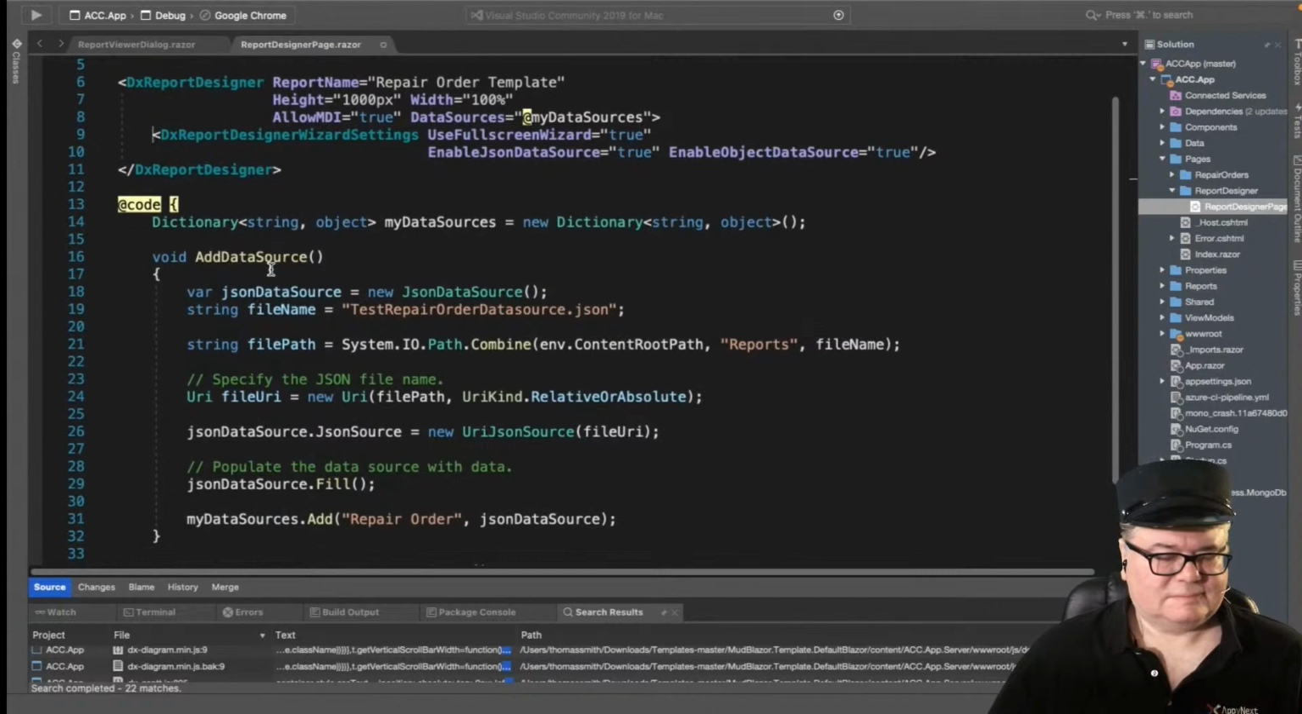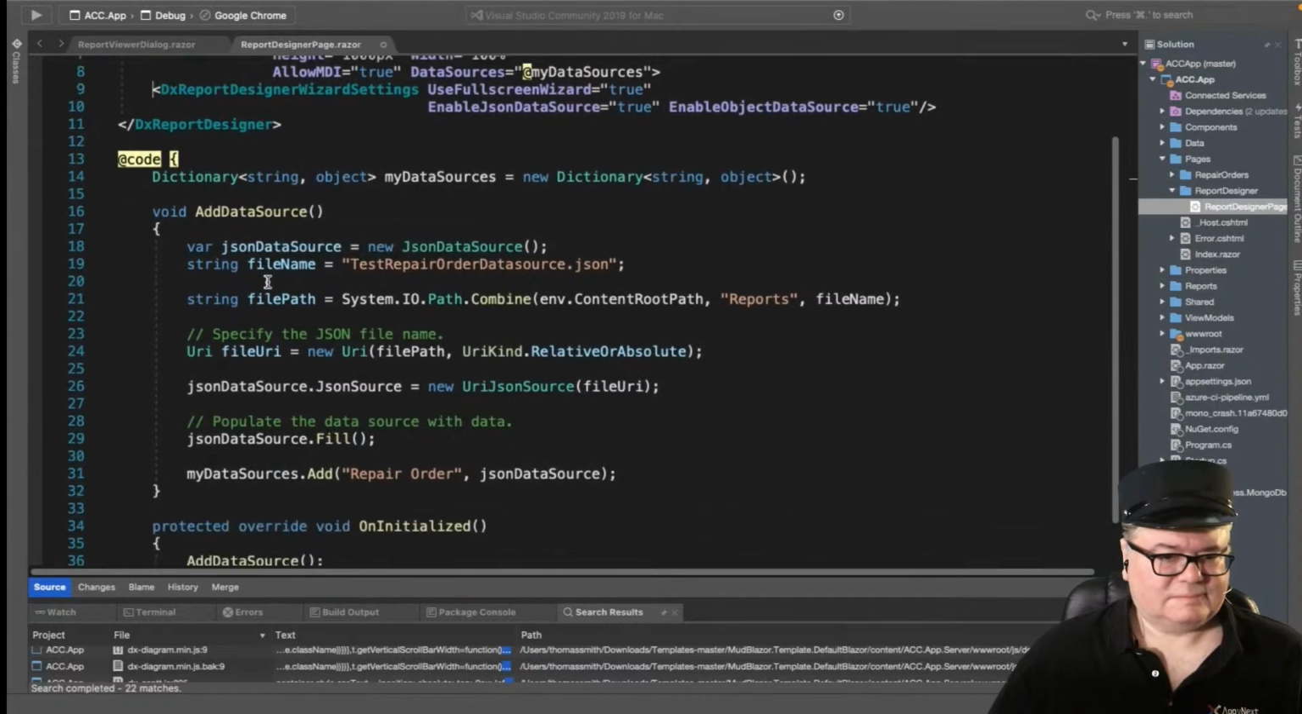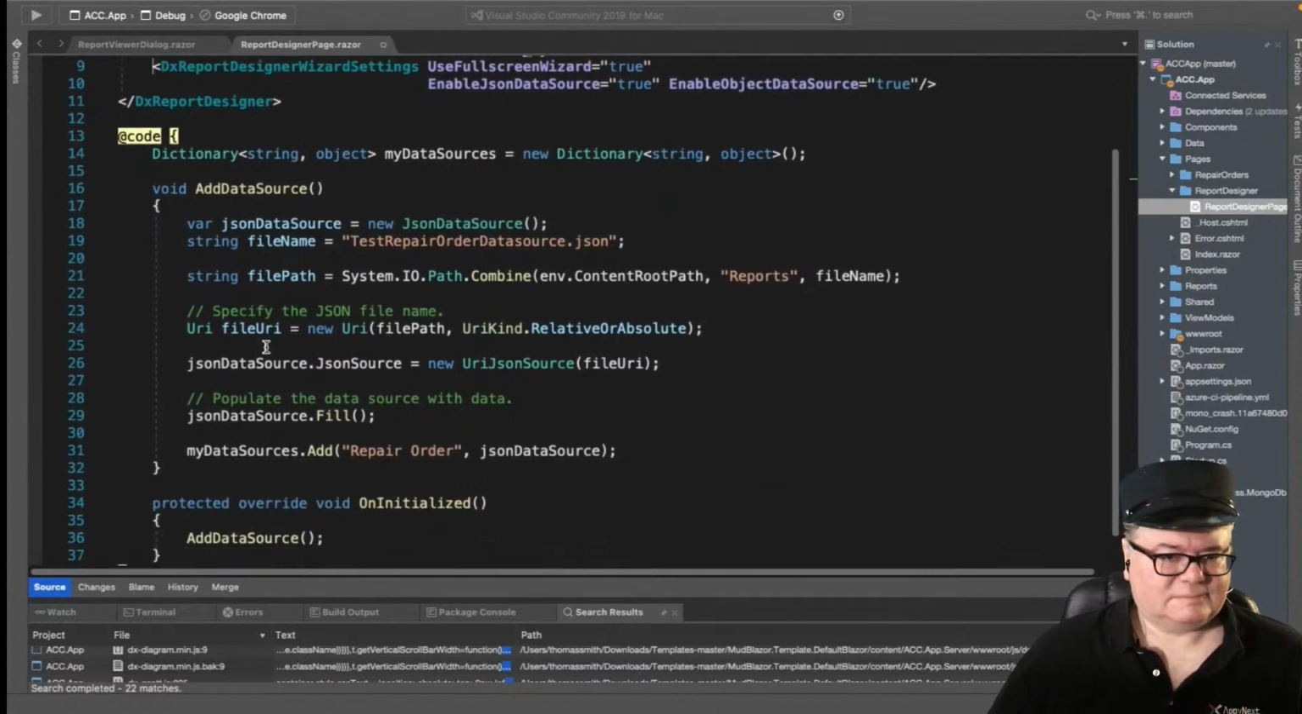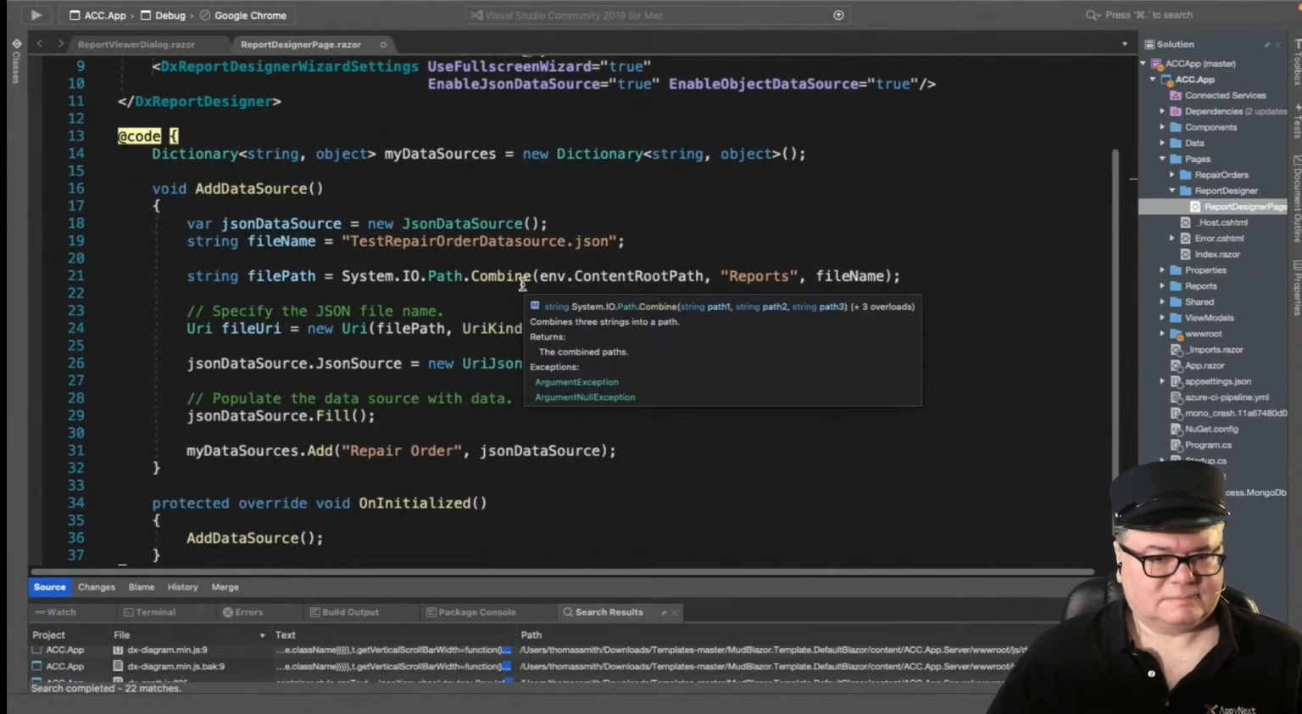Now below, we've got the function to actually add the data source. The data source I decided to go with was a JSON file. I just so happen to be using MongoDB, so it makes it really easy to just download the JSON from MongoDB and just use it inside of my project.